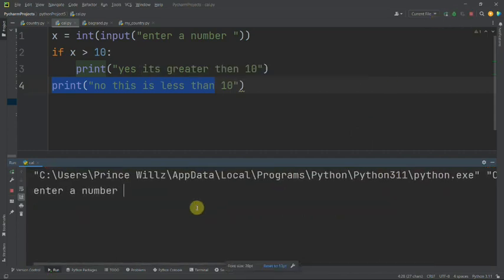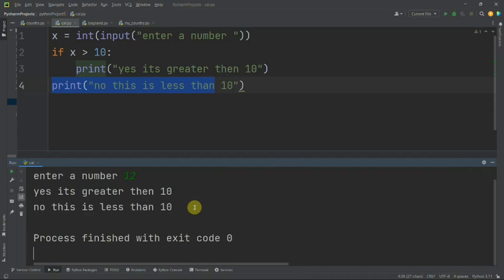But for now, let's say maybe 12. I hit enter. It says yes, this is greater than 10. And as you can see here, it's also printed no, this is not greater than 10. Now why this happened is because it checks if this condition is true. If it's true, run this block of code and then continue with others.